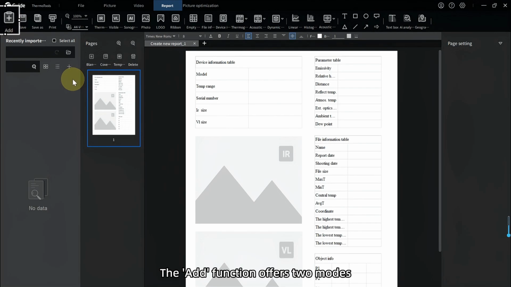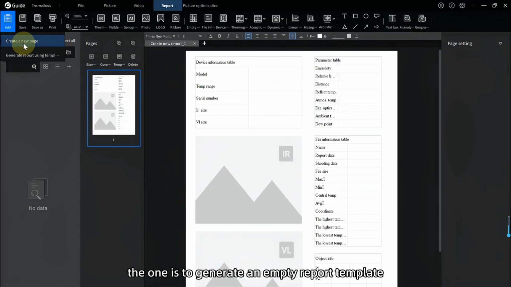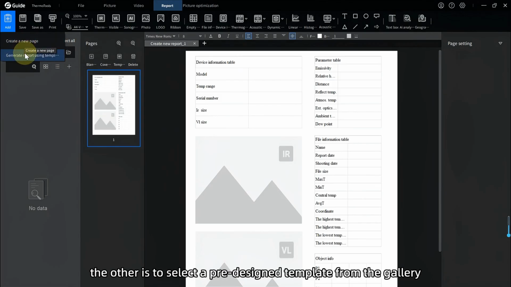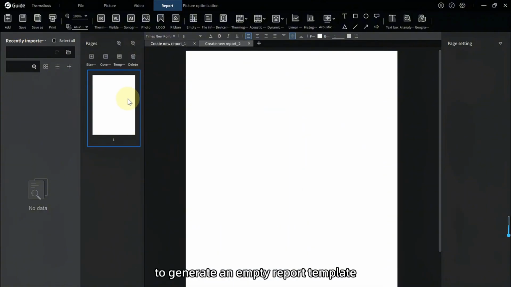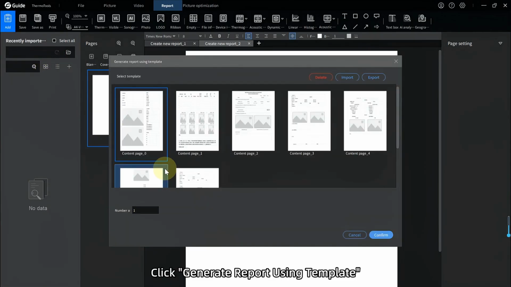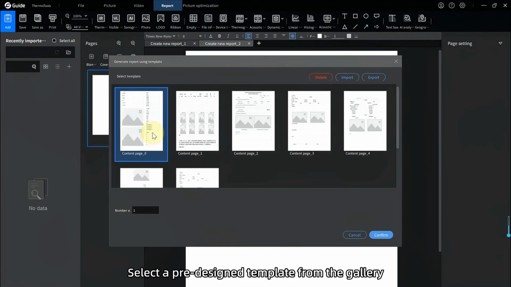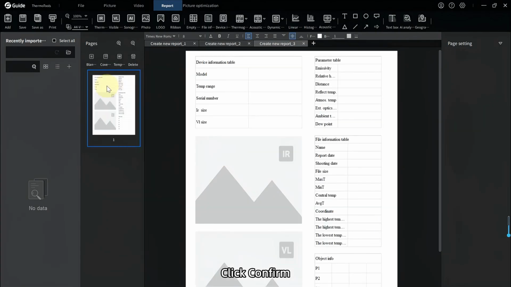The add function offers two modes. The one is to generate an empty report template. The other is to select a pre-designed template from the gallery. Click Create a new page. To generate an empty report template, click Generate Report using Template. To enter the template selection interface, select a pre-designed template from the gallery. Click Confirm to generate the report.